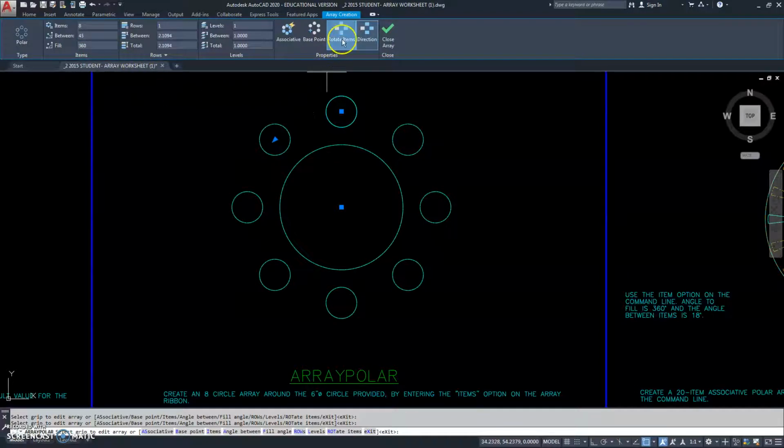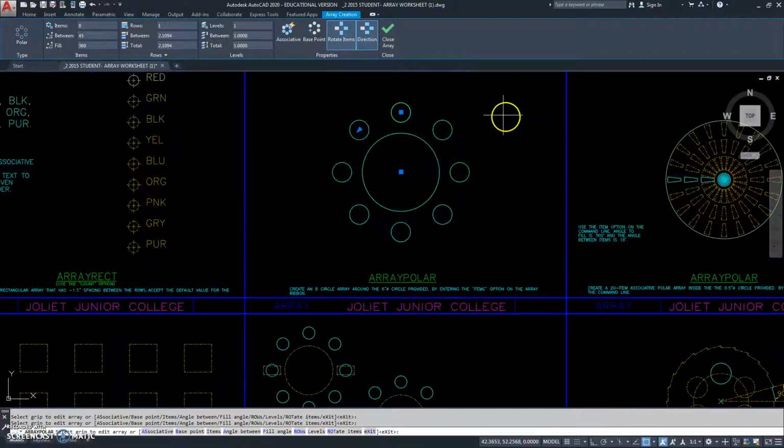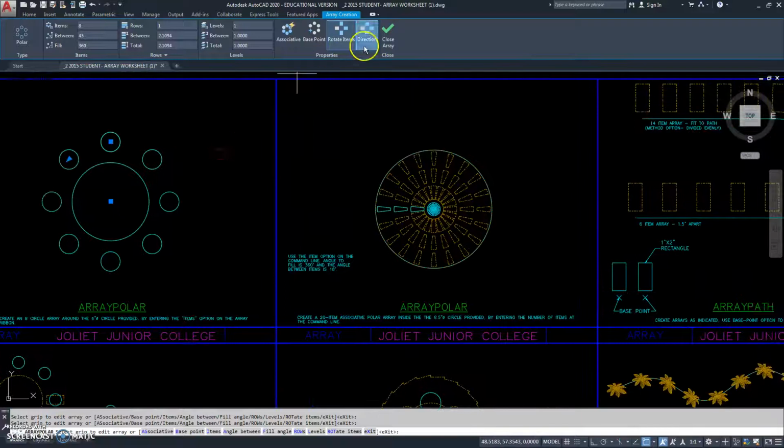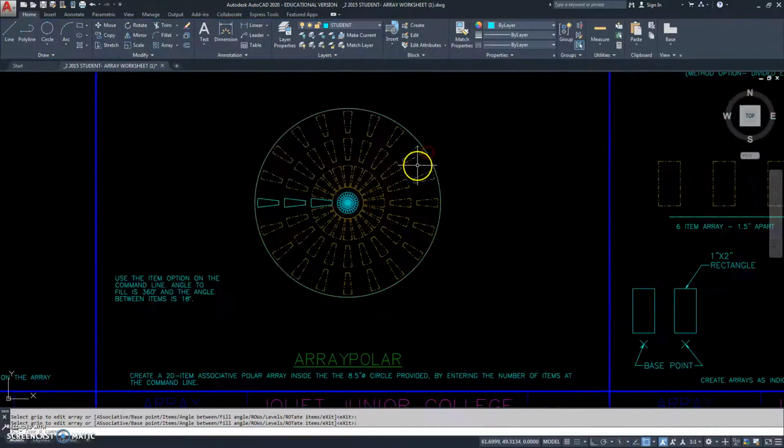These items are circles, so it doesn't matter if you rotate them. You won't be able to tell. Direction really won't show anything on that. So we'll just click close array. Here's the next one we're going to do.